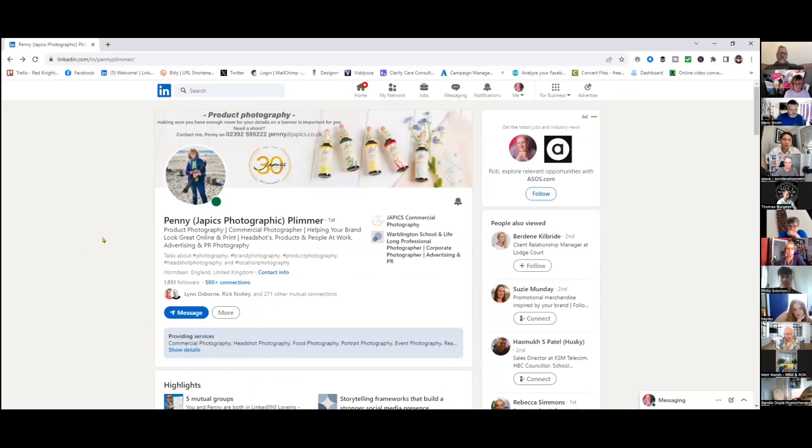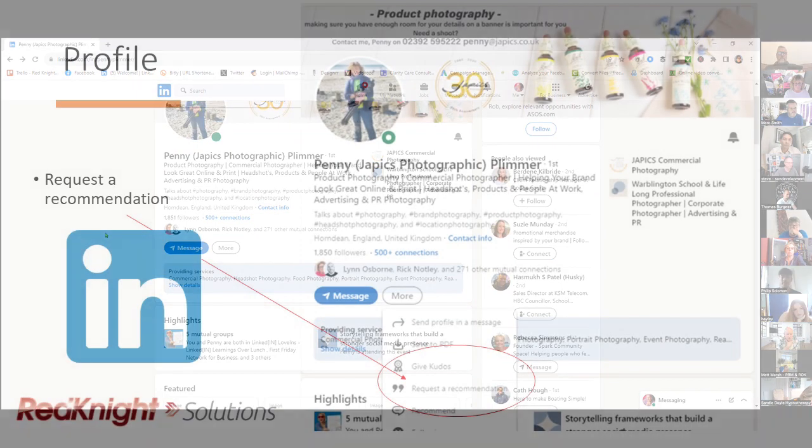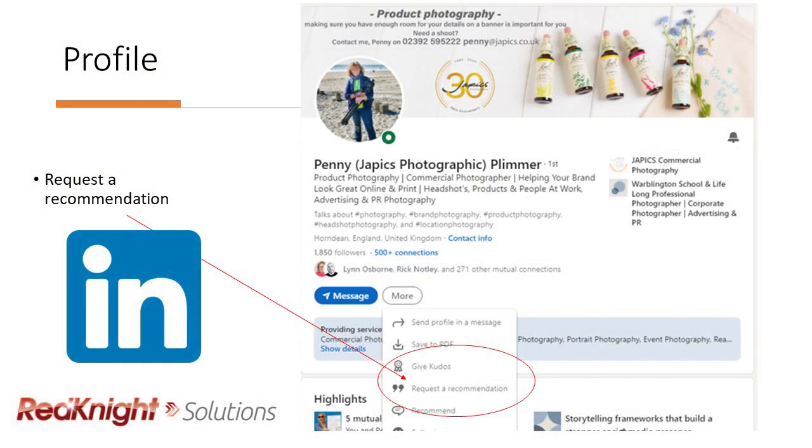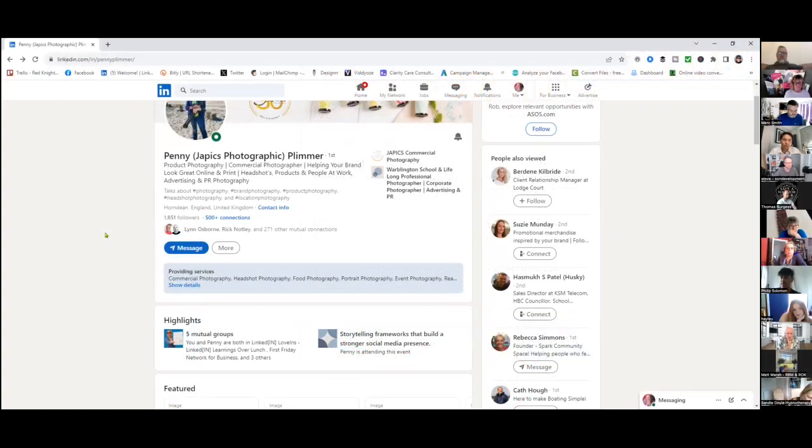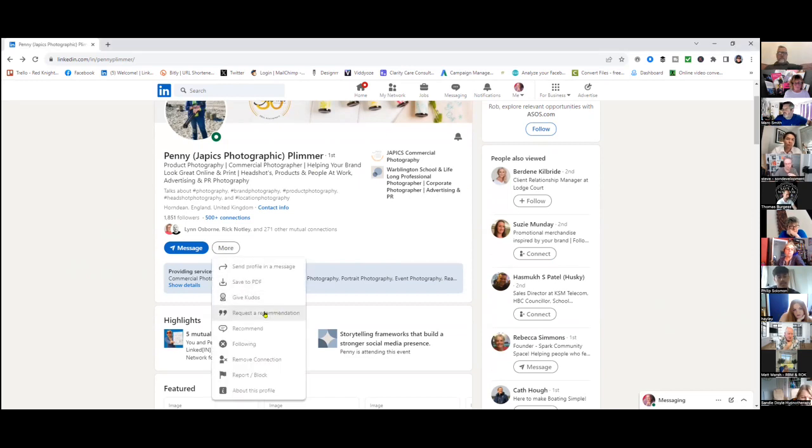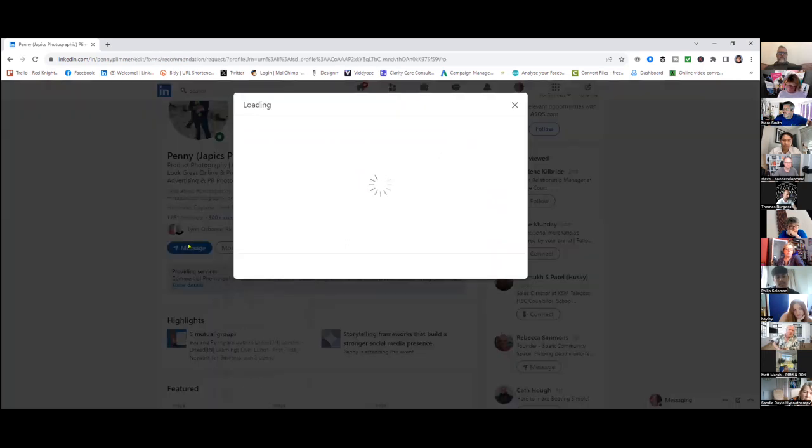Another really useful function that LinkedIn provides is the ability to request, I don't want to use the right term here, a recommendation, which is effectively a testimonial from clients that you've worked for. So again, what you have to do is go to that person's profile page, click on the More button, and then you see here there's a request a recommendation. Okay, so you fill it in.